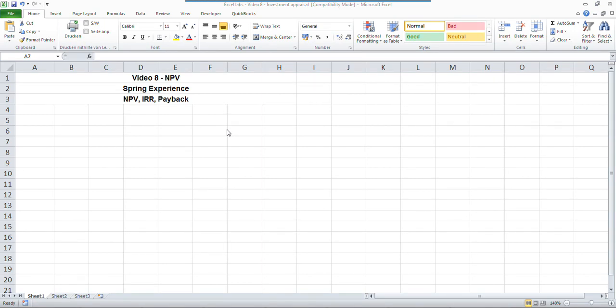Now let's have a look at this example. The outline looks quite short. Spring Experience is planning to purchase a new window cleaning machine for skyscrapers. You have been asked to prepare a simple analysis to determine whether the machine should be purchased or not. The machine costs £15,000, has a useful life of 5 years, and an estimated residual value of £10,000.